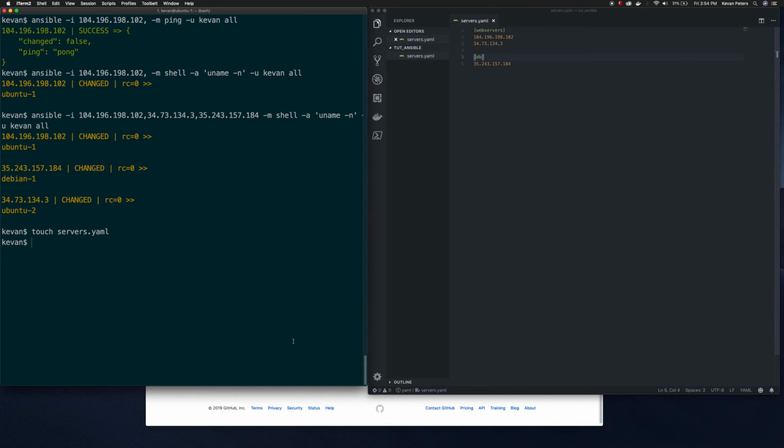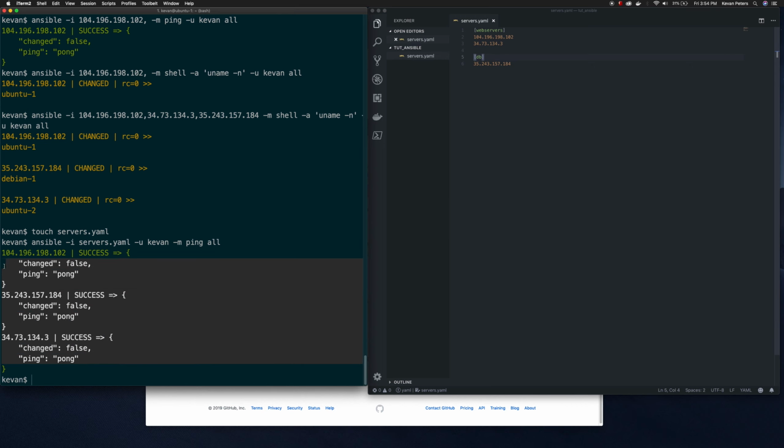Now we can run our new command with ansible -i. Instead of passing in the list, we can pass in our file. Username, just like before. Message, let's ping again. And then we also need to say all. So, as you can see, just like before, we got a ping response, but this time back from 3 different hosts, the ones we specified in the servers.yaml.